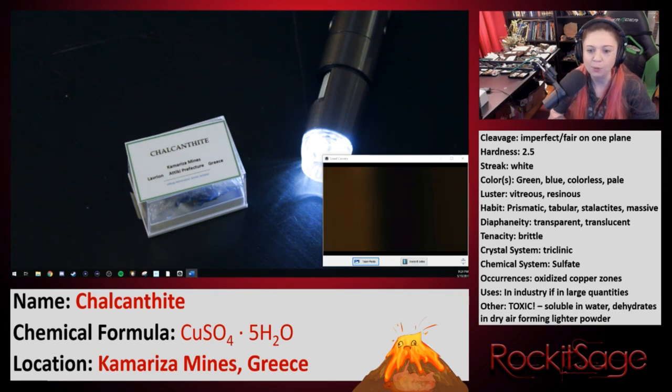So now you know. Oh, it's also a member of the chalcanthite group, which does include a couple of other minerals that are analogous to this one. Just instead of copper, it has iron or manganese or magnesium or a couple of other things that I can't remember off the top of my head.